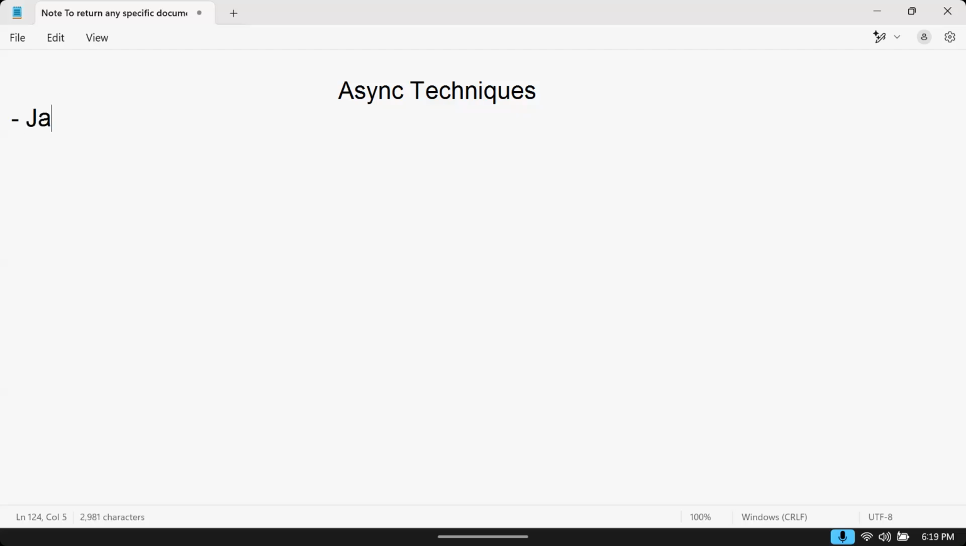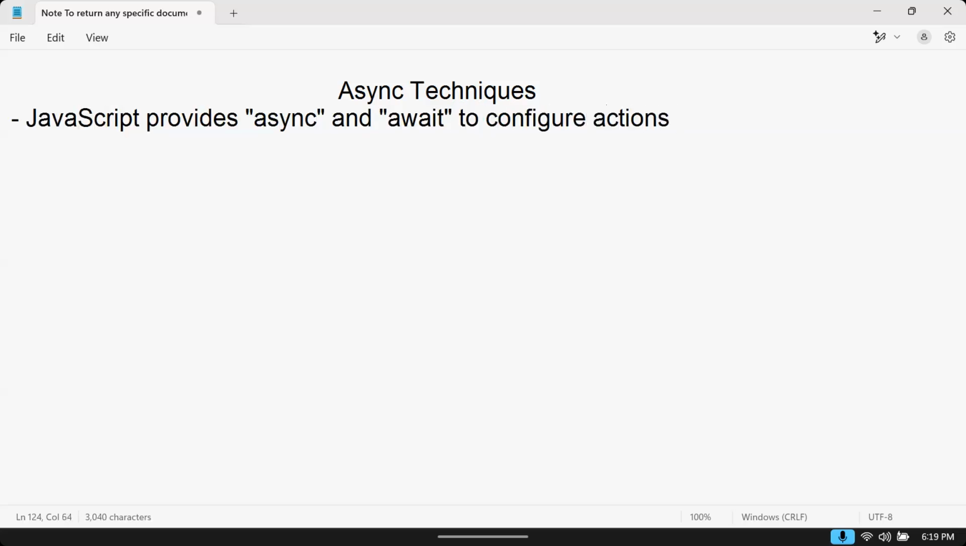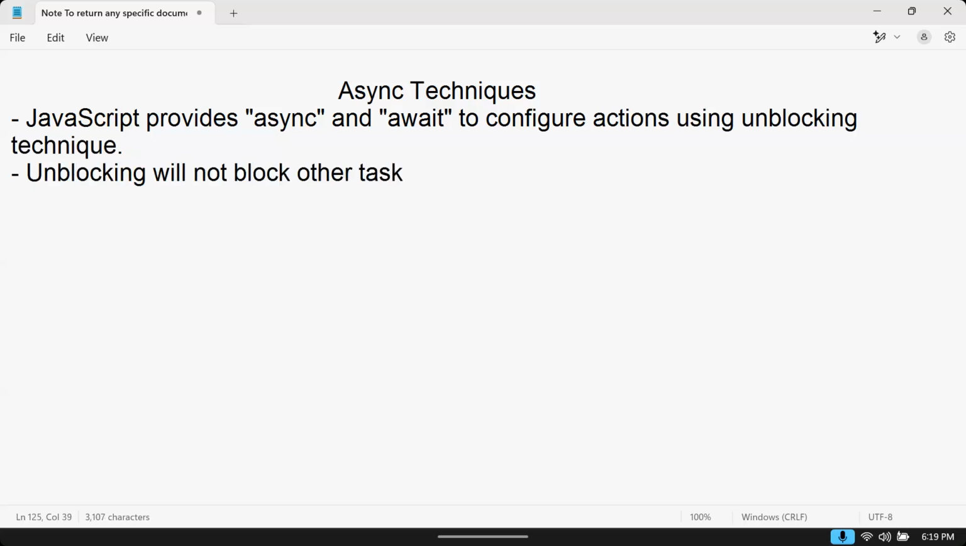So you can use JavaScript. JavaScript provides async and await to configure actions using a non-blocking technique. Non-blocking will not block other tasks while performing the specified task.